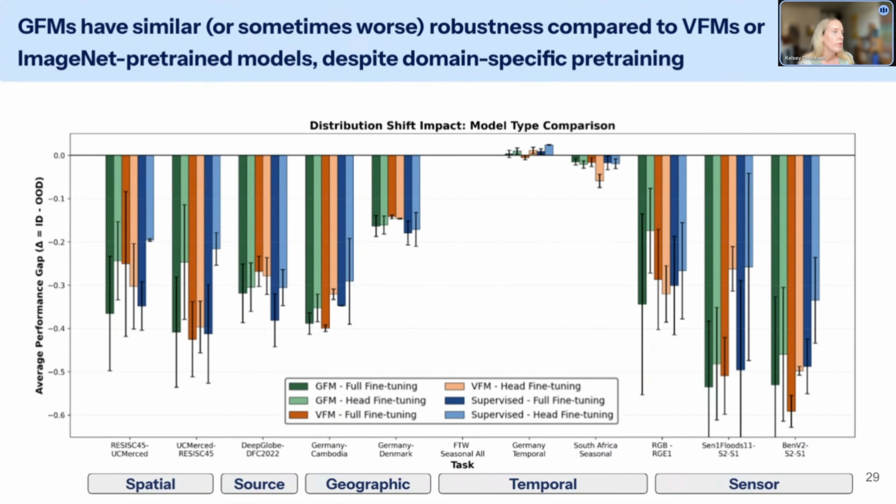So what we're plotting on the y-axis is average performance gap. So this is the ID score minus the OOD score. So the larger the bar, the worse the models are performing on their OOD set. So we want the bars to be as small as possible. You're seeing on this Fields of the World seasonal all that refers to the temporal shift from the beginning to the end of season across all the countries. It's just so small in the results that it didn't plot relative to the rest of the bars in the graph. So it's not zero completely, but it's quite close.